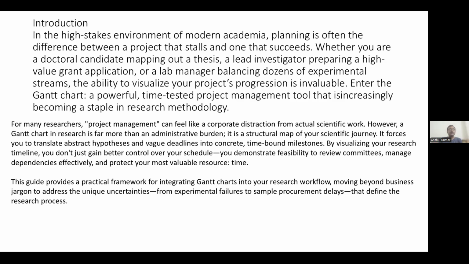This guide provides a practical framework for integrating Gantt charts into our research workflow, moving beyond business jargon to address the unique uncertainties, from experimental failures to sample procurement delays, that define the research process.